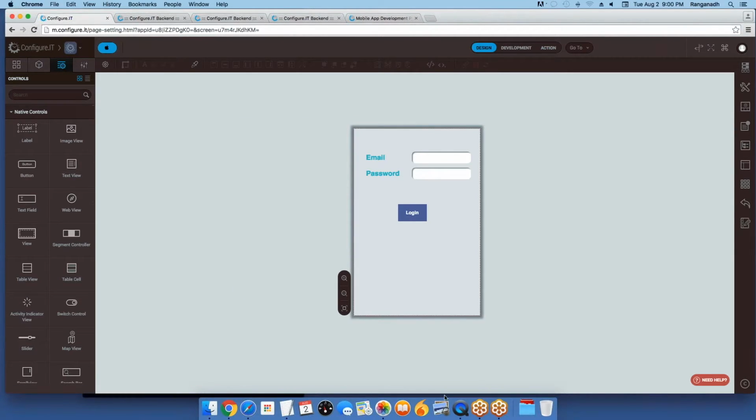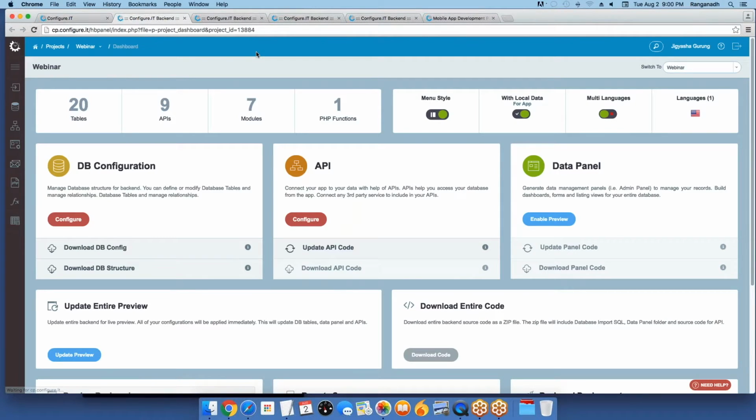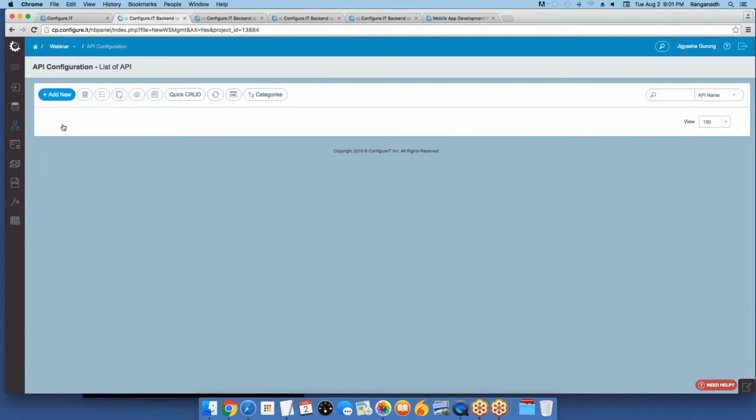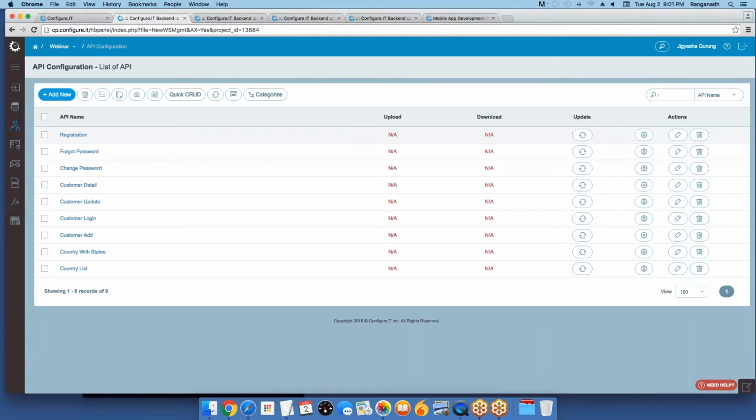Now both the components are done. So let's go to the backend for creation of the business logic, that is the login API. As I said before, some of the APIs are readily available over here. So we're going to make use of one, that is customer login.